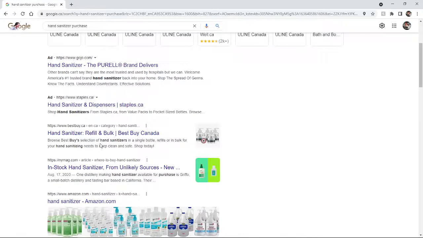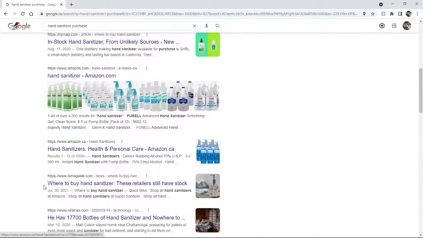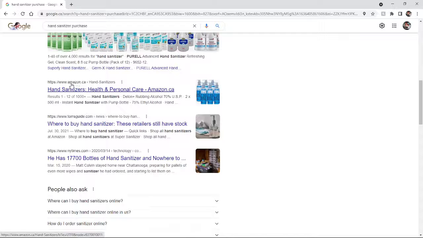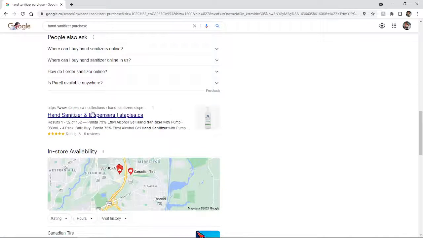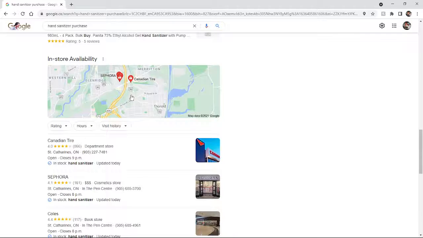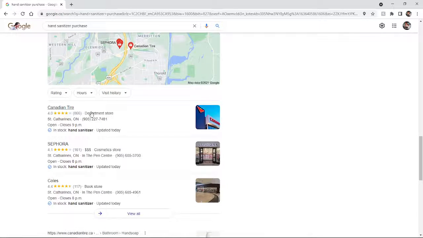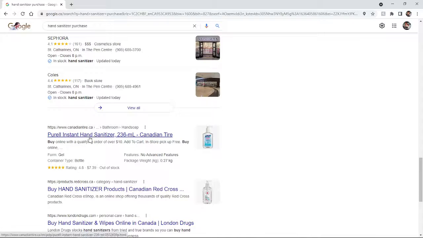Now, again, with that being said, you can scroll down and see all of your options, right? Here we have Amazon, which is a good, trusted website. We have Staples again. And then as you know, Google will always give you places that are available in store where you can go purchase what you need if you don't want to purchase it online, right?